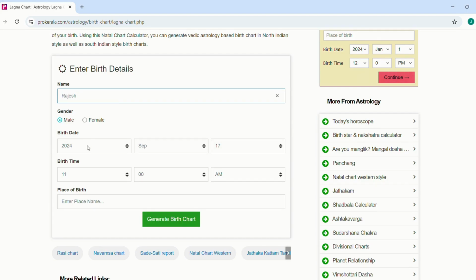3, place of birth. There are many websites and softwares available by which you can generate your Lagna or Rasi chart. I will guide you here how to create your Rasi chart with Procorola website. The link for the website is given in the description.